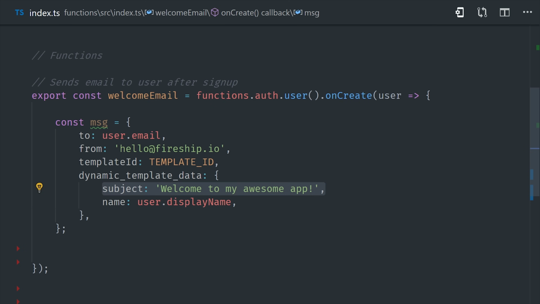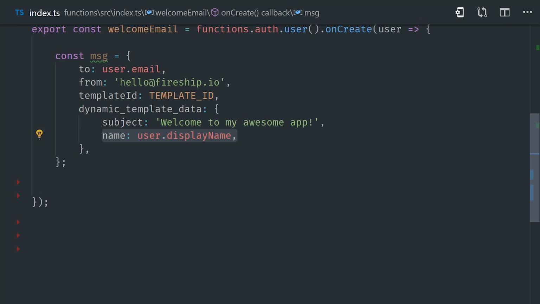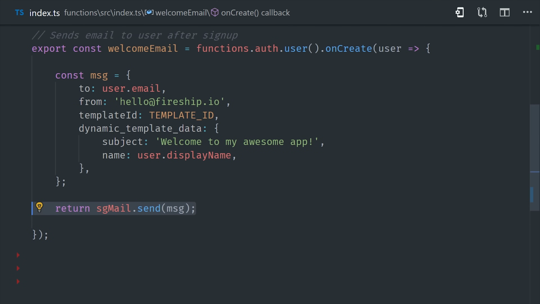And the final step is to return a promise from the function that sends the email, which we can do by simply returning the SendGrid mail send with the message as the argument. And that's all it takes to send a user a welcome email.